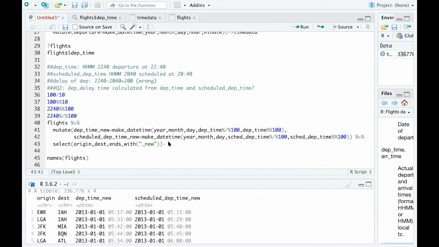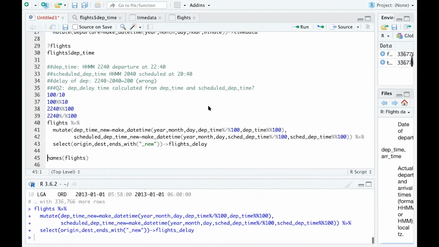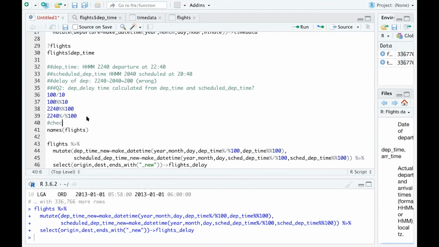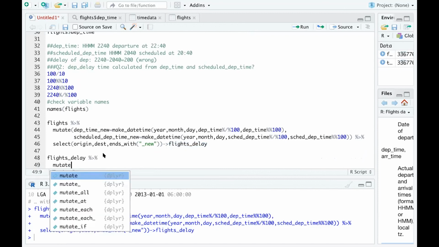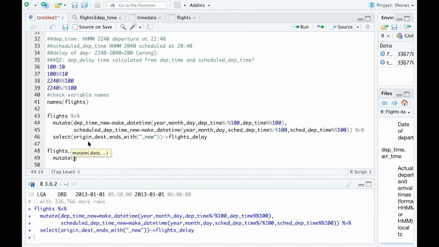And you can also name that data set as flights delay, because we are actually talking about the delay information. And this data set is now created. And to do the math calculation, let me put this on top. So to do the calculations, I just need to do one thing. I can use the flights delay, the newer data set, and then I use mutate again, because I'm going to do the math calculation.